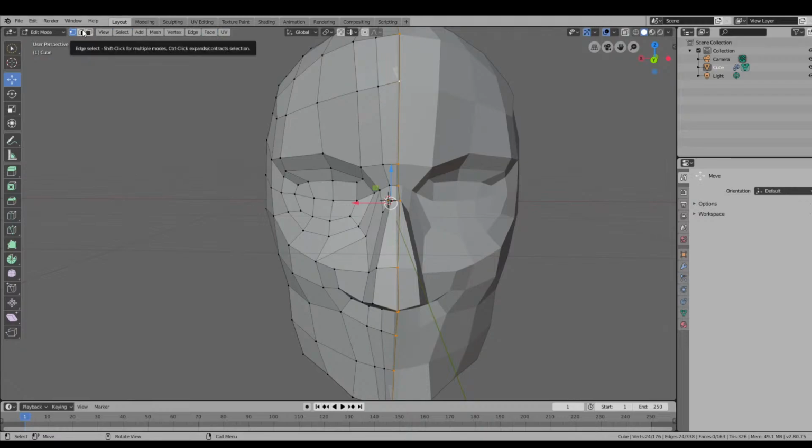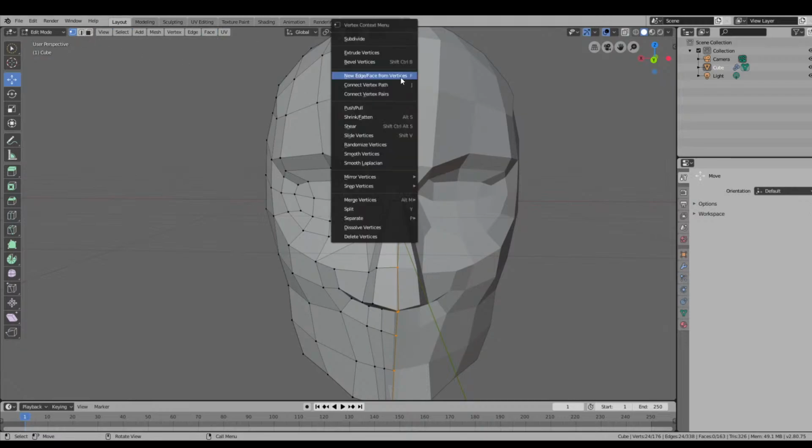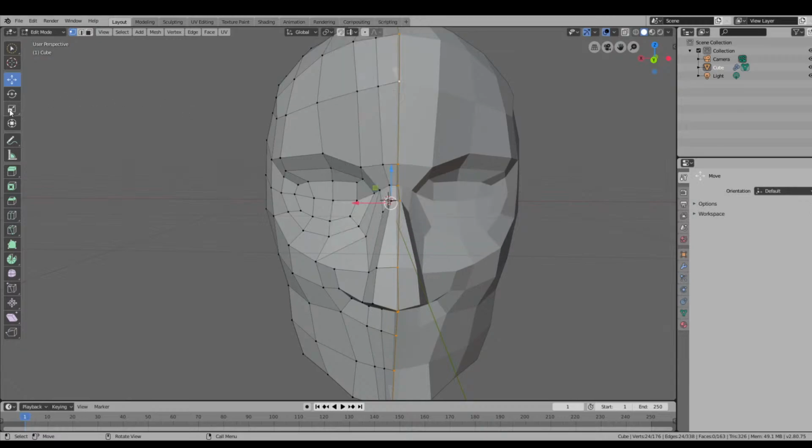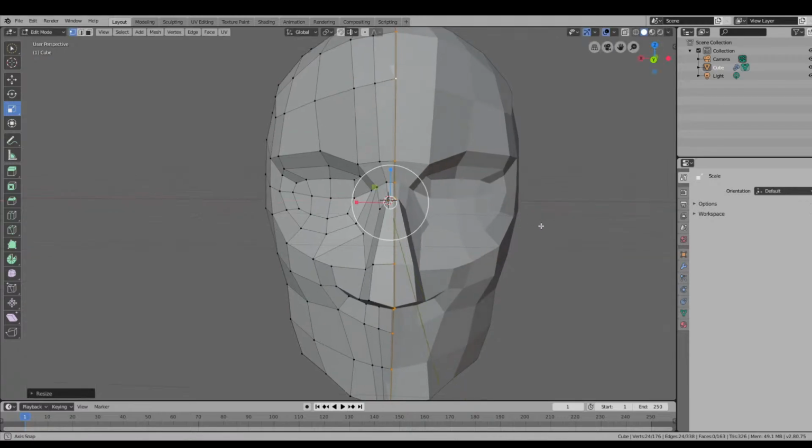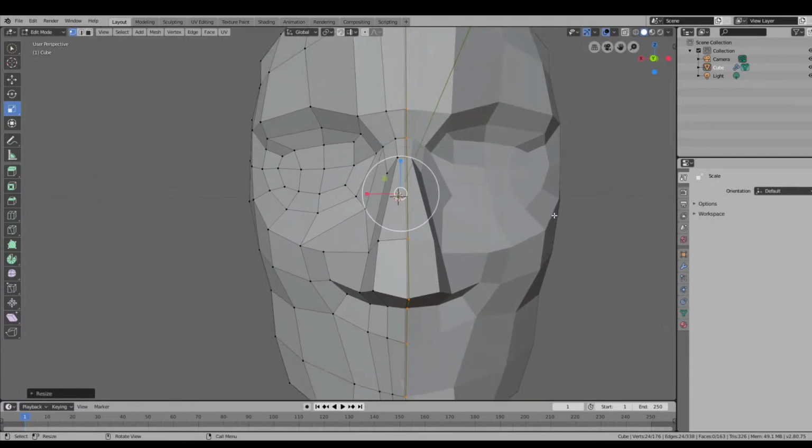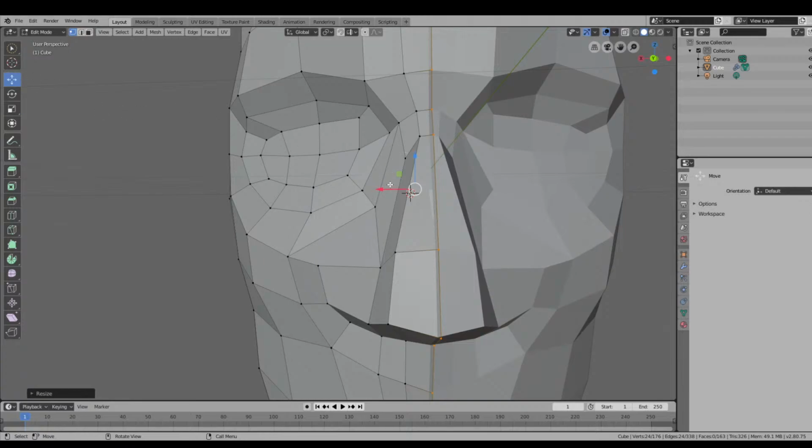I just want you to randomize vertices. That's not what I want. Here we go. No. Split, separate. A trick we used to do was you could just scale them and only scale them on the Y. Ooh, yep, that kind of worked.